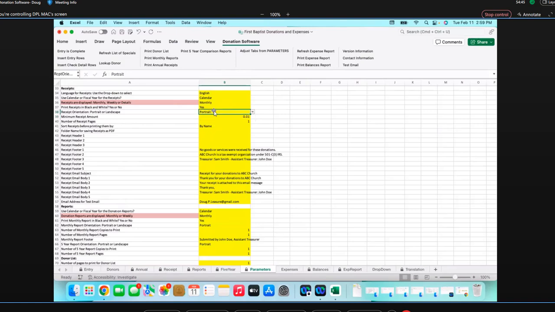Things like when we print the receipt at the end of the year, do we want the orientation of the paper to be portrait or landscape? So we give you control over that.